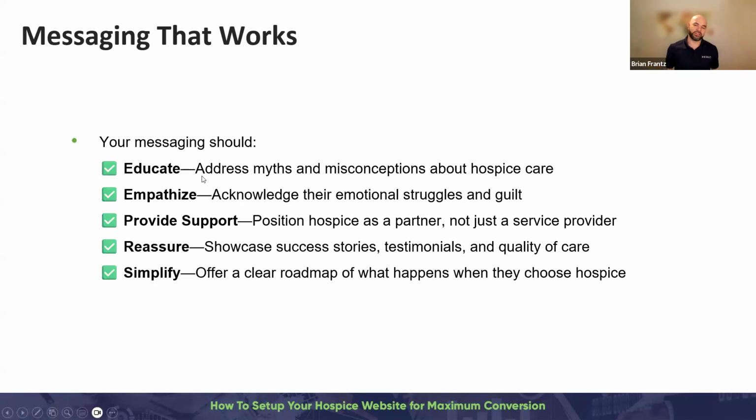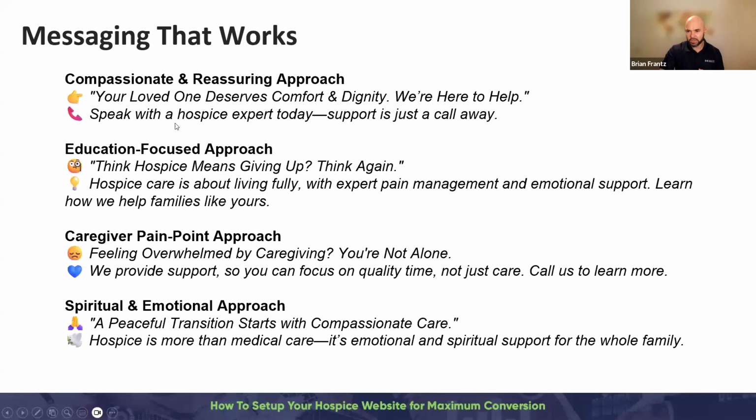But overall, your messaging should educate, empathize, provide support, reassure, and simplify, right? And so here's some messaging that will work, right? A compassionate, reassuring approach. Your loved one deserves comfort and dignity. We are here to help, right? Speak with a hospice expert today. Support is just a call away.